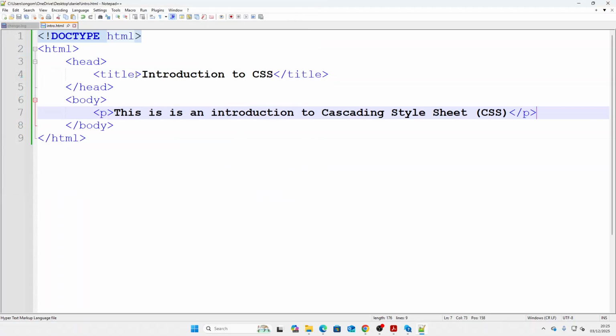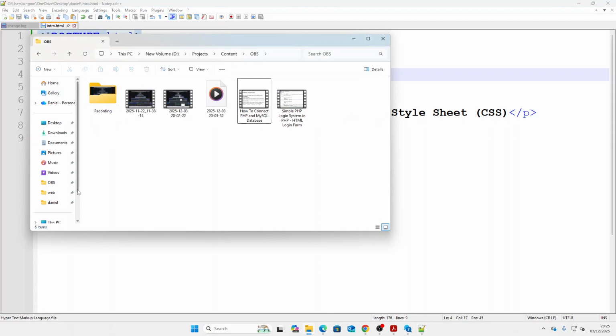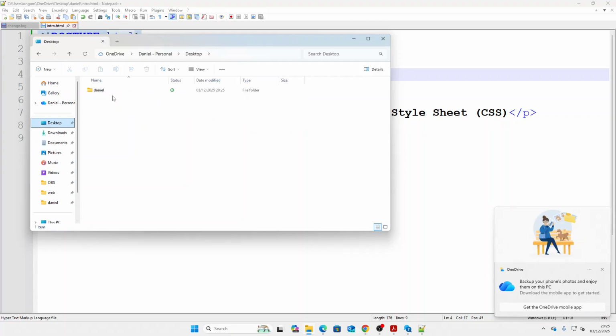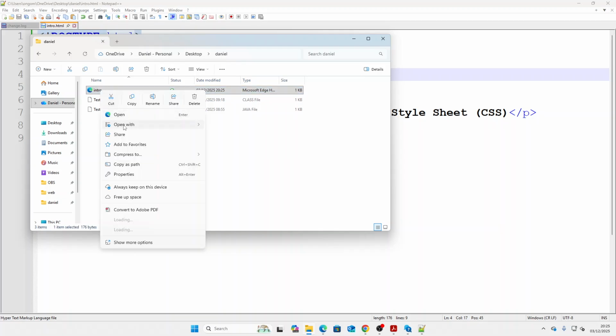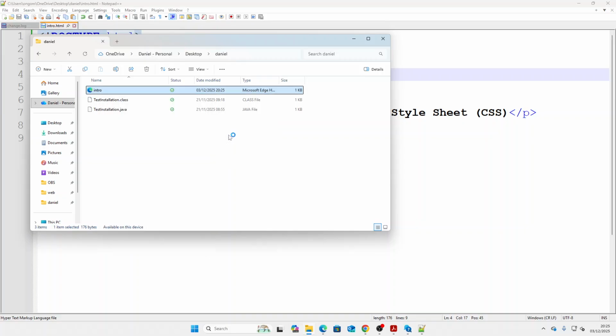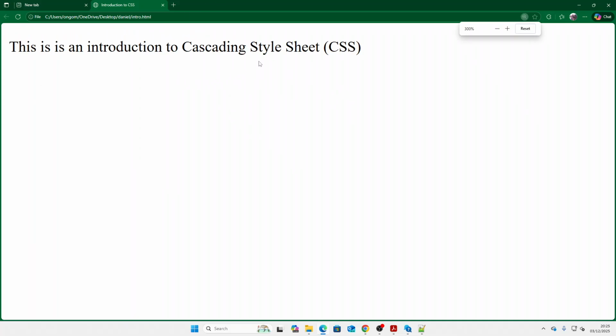So it adds that styling for me. Now, when I go back to my folder, sorry about that, come here. Then if I right click and say open with Edge, this is what I have as my content. I can magnify it like that.